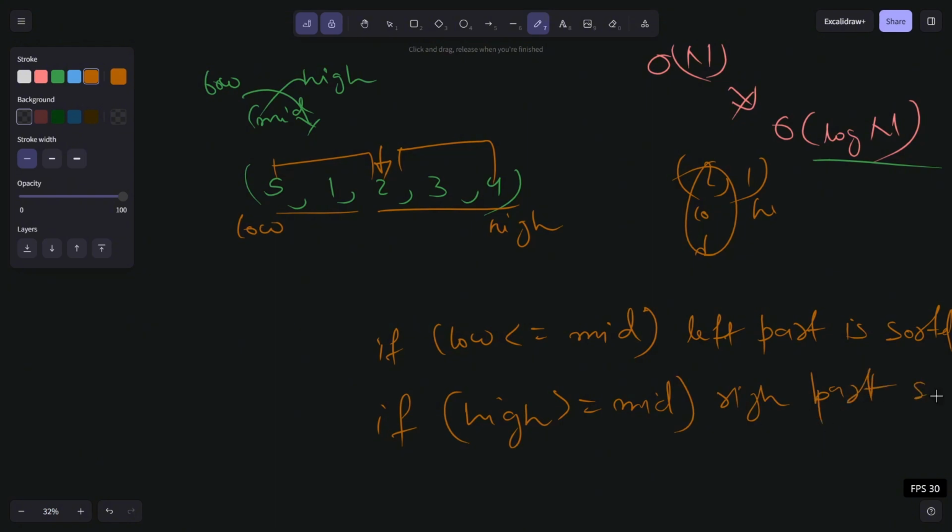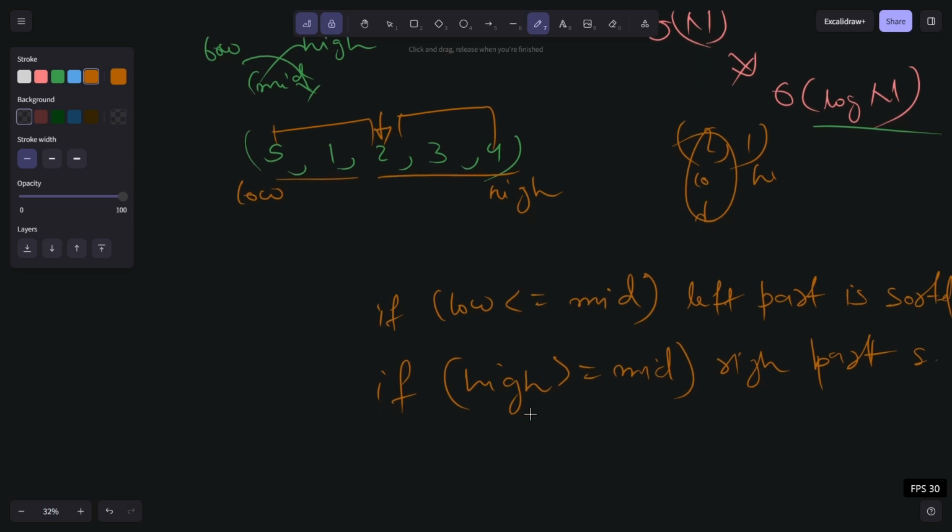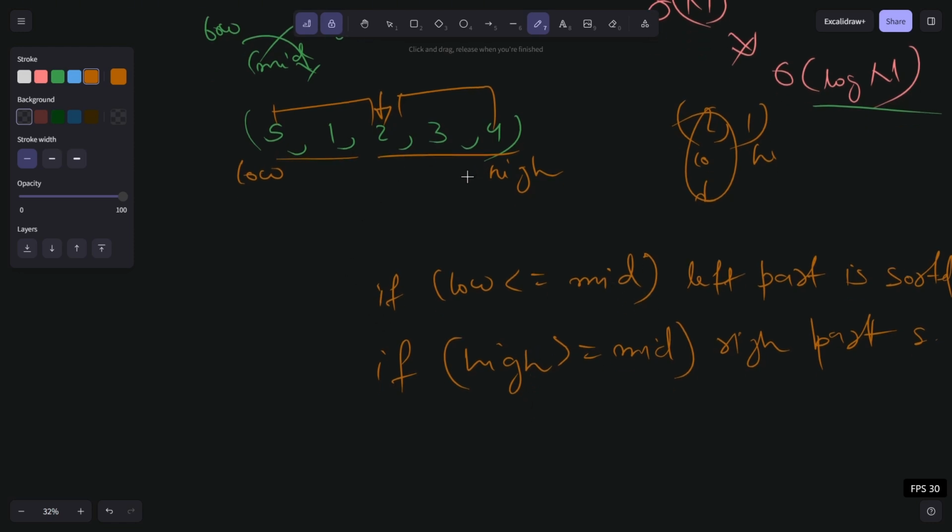Okay. So what if we check the condition here, low is less than or equal to mid? So the left part isn't sorted, the right part is sorted. So what we're going to do here is pick the smallest element from the sorted part. So what will be the smallest element in the sorted part? It's 2. Okay, so let's just store the answer as 2.